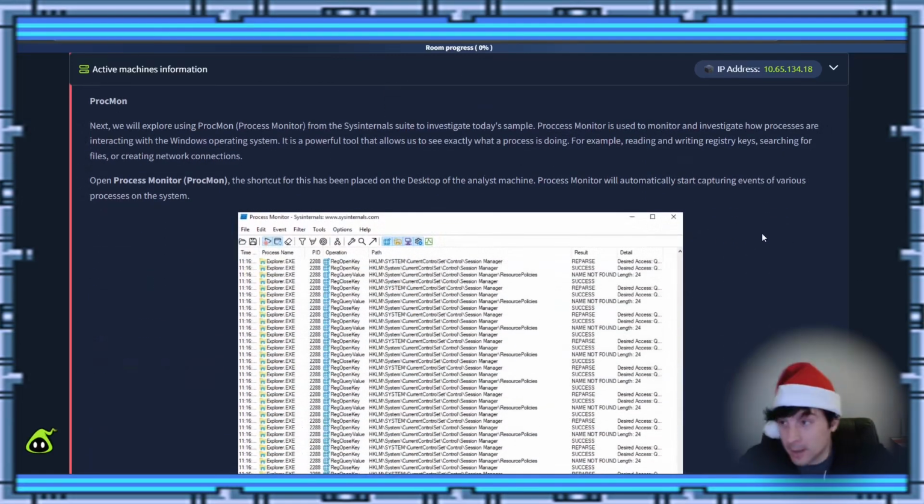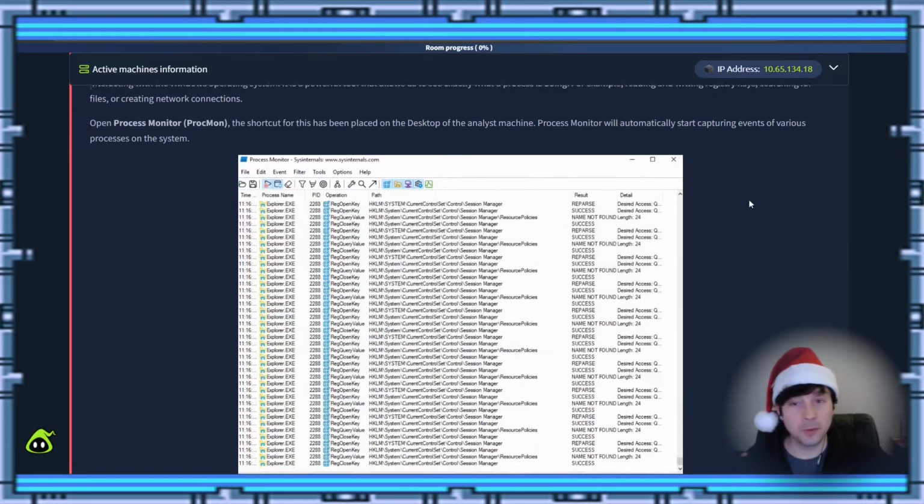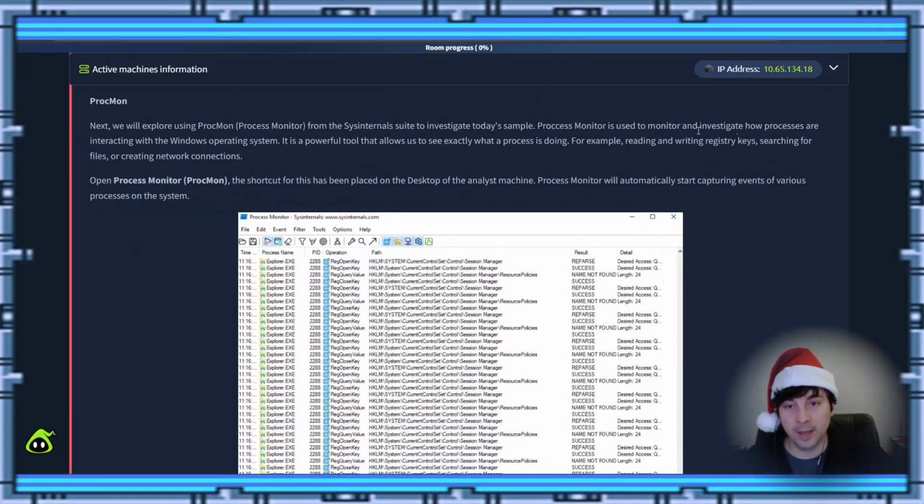Okay, next is Procmon. Next we'll be exploring Procmon, which stands for Process Monitor, which, straightforward, monitors processes. Okay, cool. So how do we use this tool, shall we? Investigate how to interact with the Windows system. It's a powerful tool that allows us to see exactly what a process is doing, for example, reading and writing registry files and creating network connections.